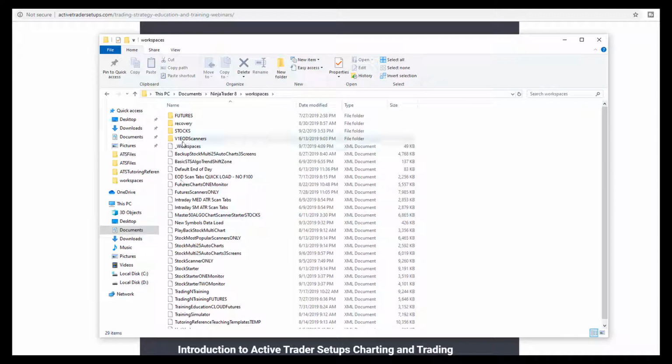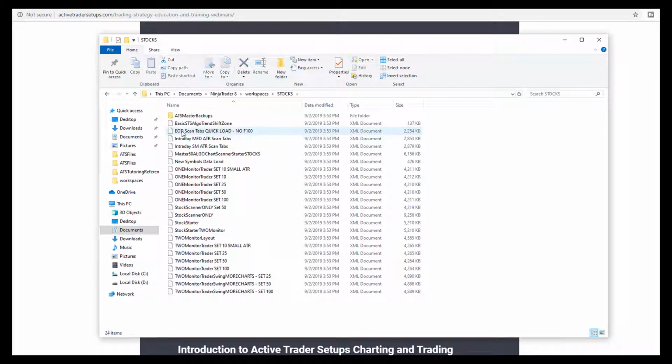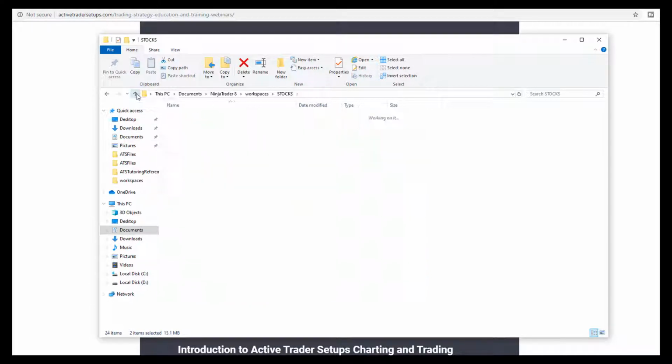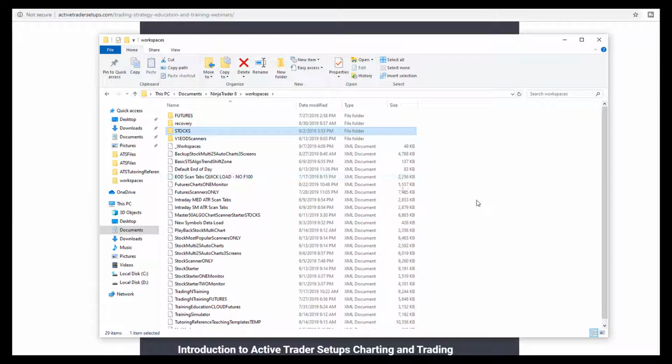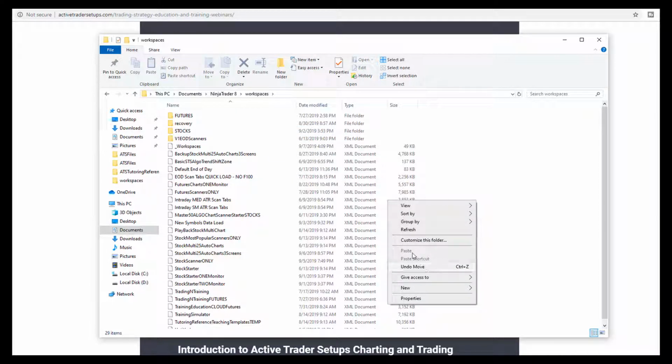So again, we're in the NinjaTrader 8 folder in your Windows Explorer. We've gone into Workspaces, and you need to decide: do you have two monitors? Do you have one monitor? Maybe you even want two different setups. Maybe you have two computers. But you have to go in and select what you want to use. The first thing you need to do is take the scanner only. This is set to 25. This is set to 50. You want to get both of those and copy those, go back up one level to Workspaces, and right click and paste those into your folder.